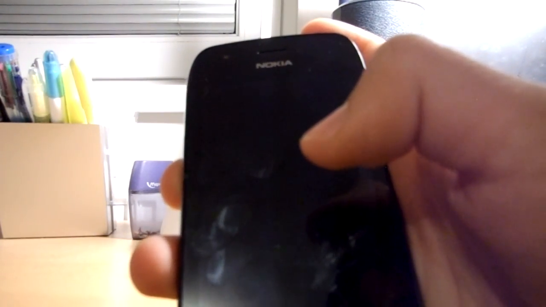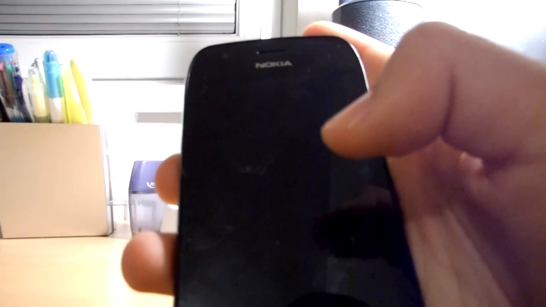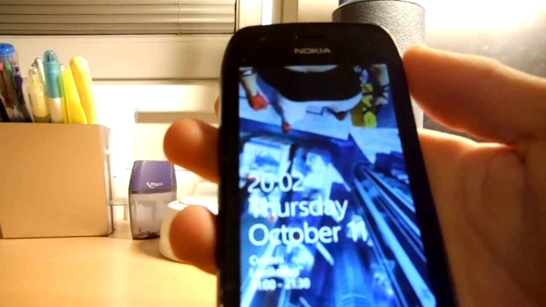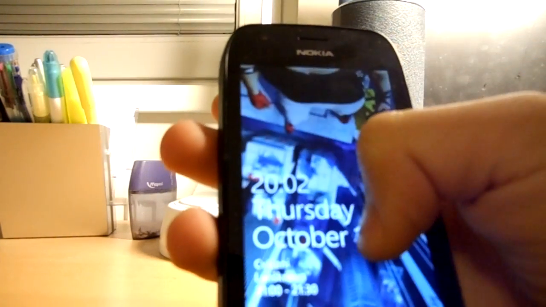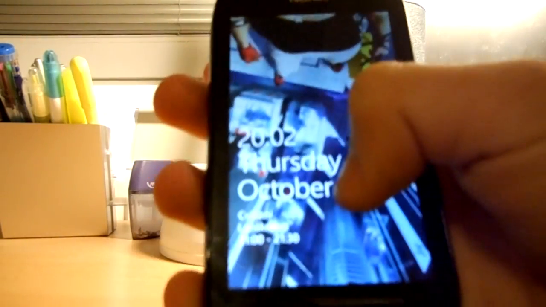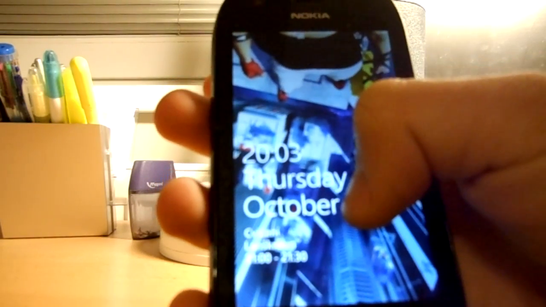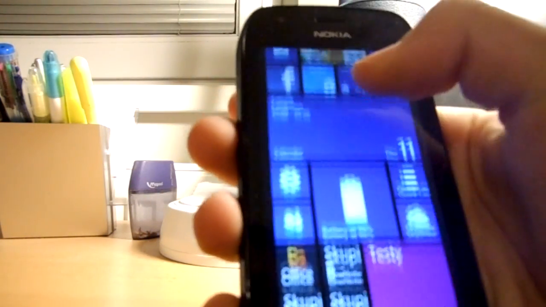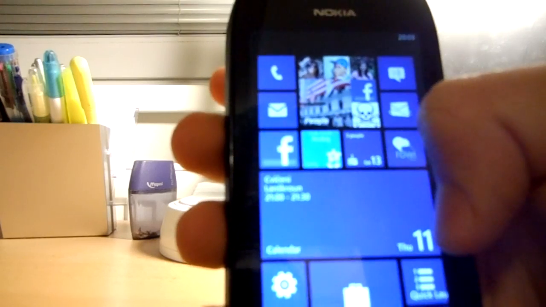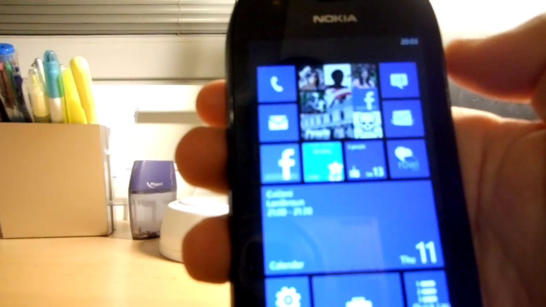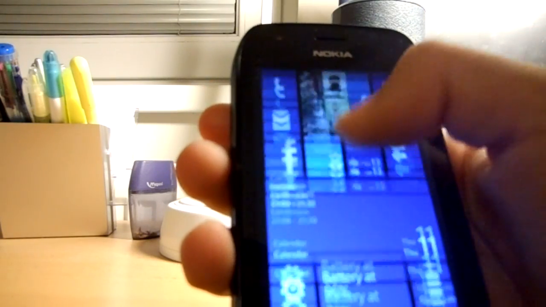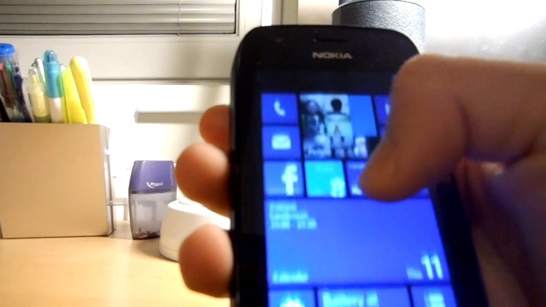Hi guys, I'm going to take a short look at my Lumia 710 running Windows Phone 7.8. So let's start. The first thing on every Windows Phone is the lock screen. The lock screen is the same lock screen as in Windows Phone 7.5. Unlock the phone and the new start screen. The new start screen is the most important thing in Windows Phone 7.8. It looks like the Windows Phone 8 start screen.